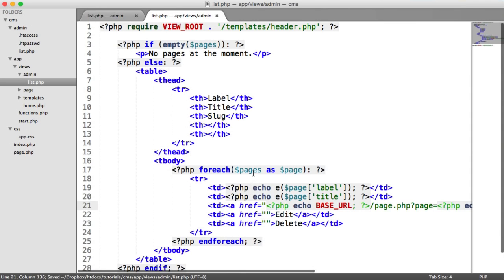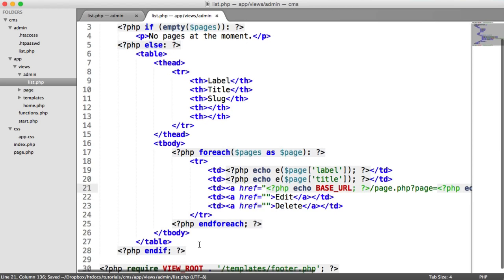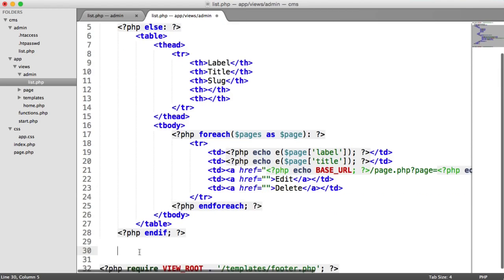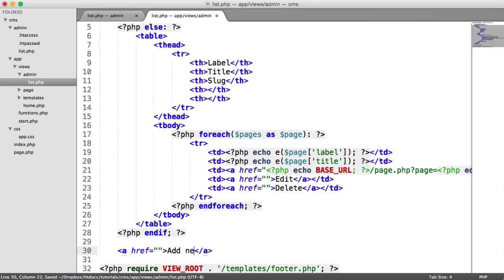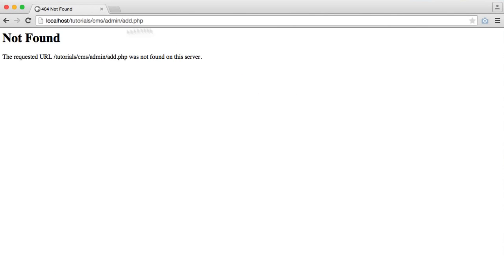So we are done with the listing page. The last thing that we want to do is include an anchor down here, which is going to allow us to add a new page. So add new page. We're going to go ahead and fill in the link to this, and then we're going to build that in the next part. So let's echo out base URL /admin/add.php. And when we click on that, we go through to the add.php page, which is going to allow us to add a page, which we'll be building next.